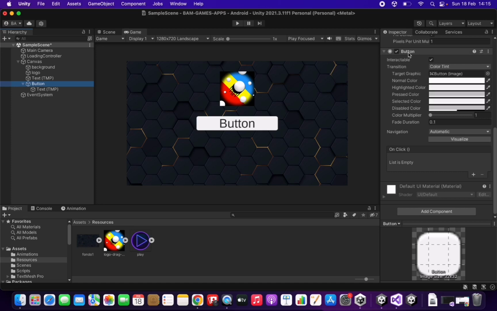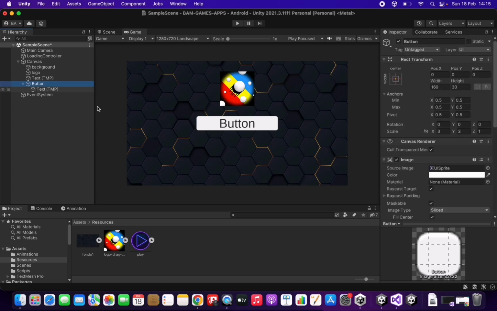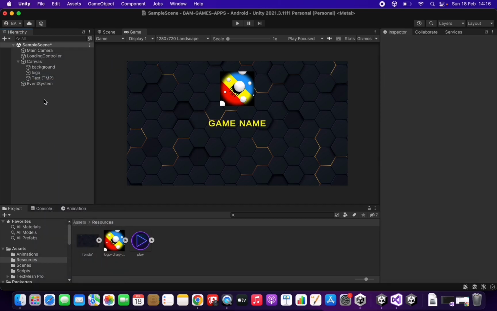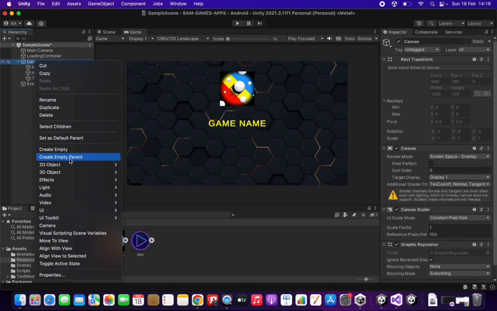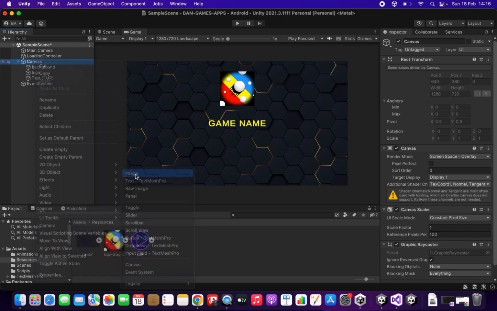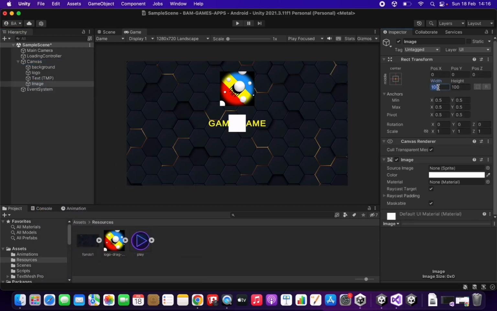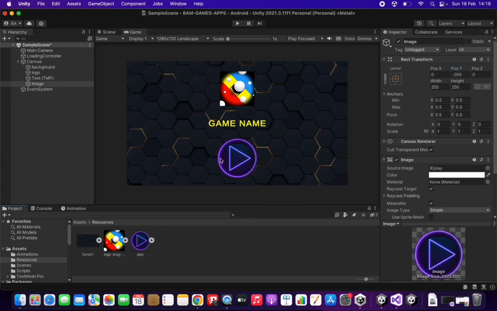We can see this component of type button attached to the background, or we can remove this, and instead of this we can assign this component button to any element. So for example, in the canvas we can right click and we can create an image, just an image. We will provide the width and height as usual. Okay, let's imagine this one. So we drag and drop the play. So this looks like a play button.